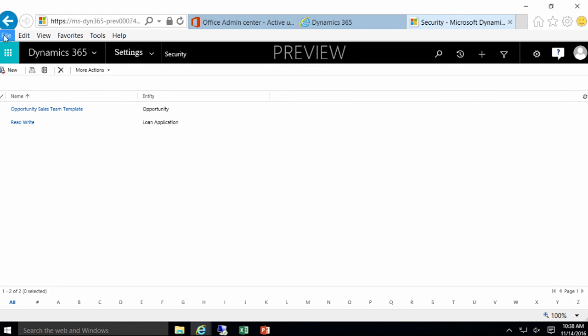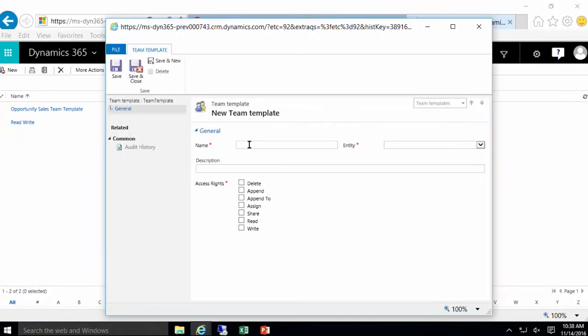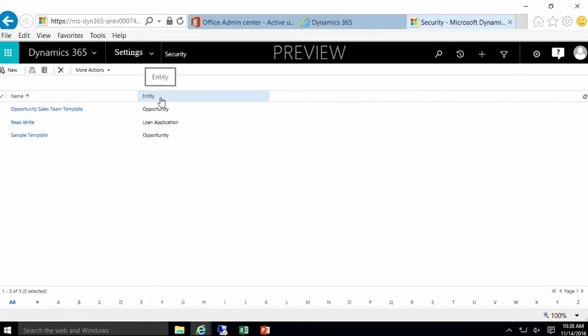Then you can come in here and create an access team template. And then what happens in here when you create this template, I'm going to just call this sample template. You pick the entity, so in this case, it's only going to show the entities that have access teams enabled. And then you pick what rights you want them to have. So I want them to be able to read, and I want them to be able to write. And then I can hit save and close. And so now what happens is whenever somebody is added to this subgrid or whenever somebody is associated with this access team, they are going to get write and read privileges to this particular record.